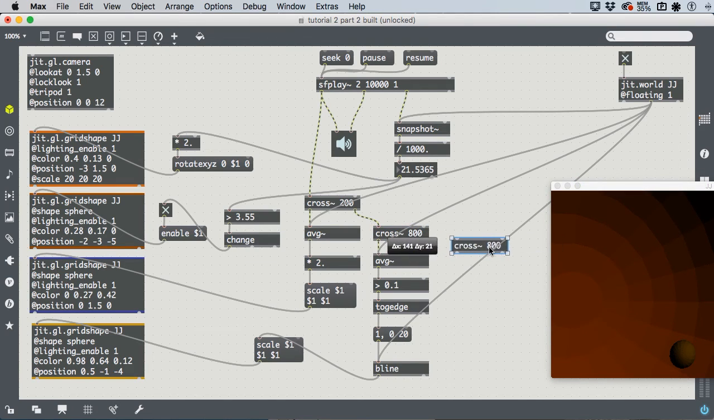Let's add another cross tilde here. Actually, we don't even need another cross tilde because we've already got frequencies over 800 coming out of here. I'm just going to add another avg tilde, drive it from the middle outlet of the jit.world. So this is all the frequencies over 800 hertz in this one, all the frequencies between 200 and 800 hertz in this one, and all the frequencies under 200 hertz in this one. And let's just simply combine those to control the color of one of our objects.